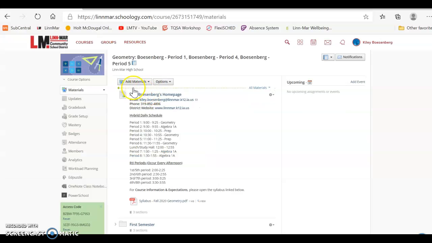And what you'll see at the beginning is just a basic home page with the daily schedule and the syllabus. There's not a whole lot of information here for you in the basic first setup of the page, but I do want to point out a few things.